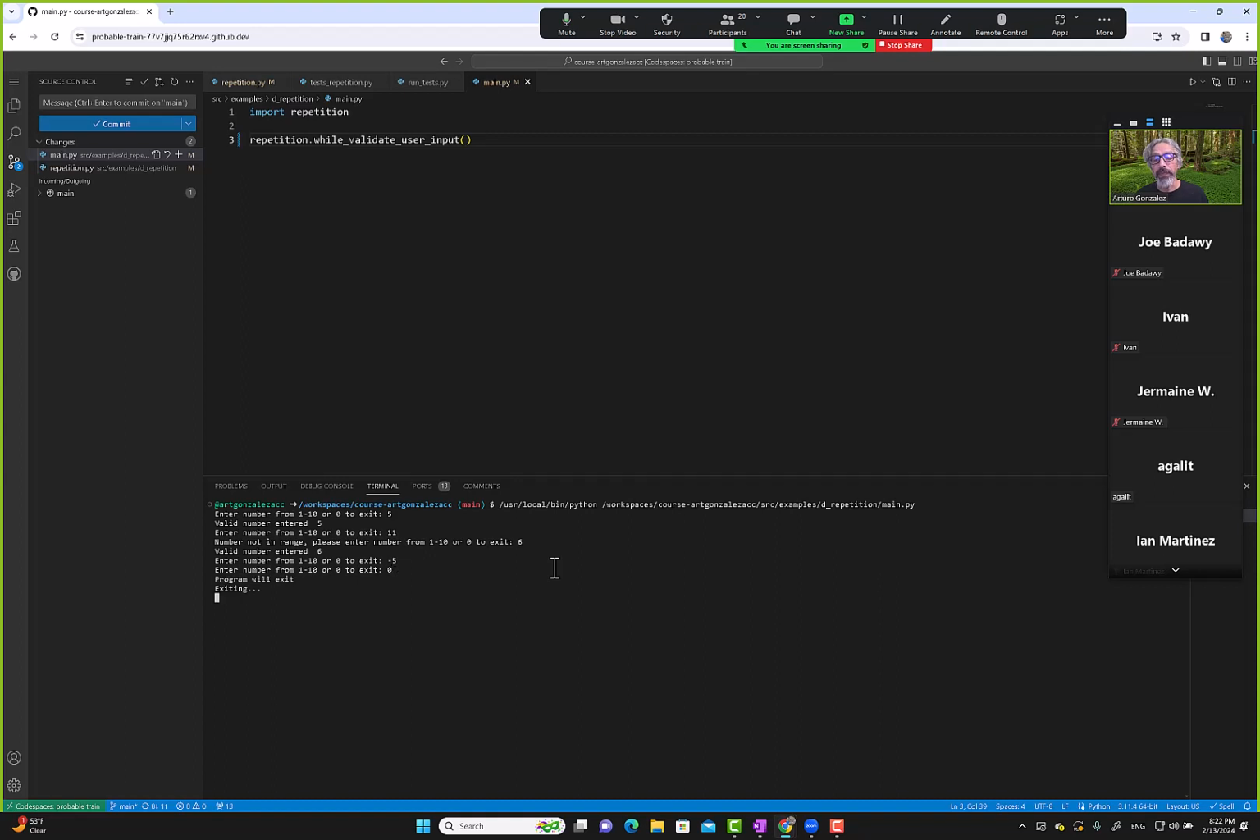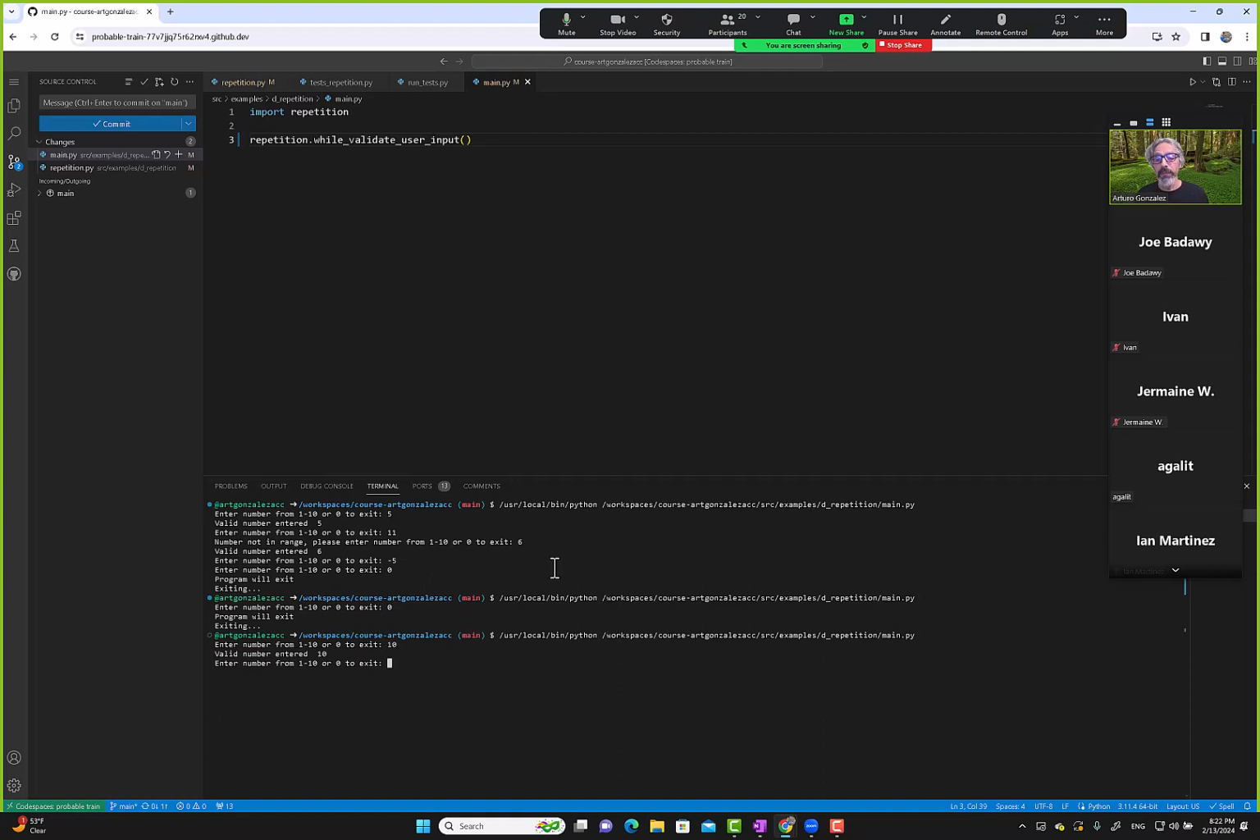0. Program will exit. Okay, let me go here and run it again. So enter number 0. They should exit. Exit. Okay, let me enter number 10. Should be okay. Valid number enter 10. Enter number from 1 to 10. 3. Valid number entered. Okay, so 0. Exit. Okay, so it works. I didn't think it was going to work, but it worked because I did my logic wrong.